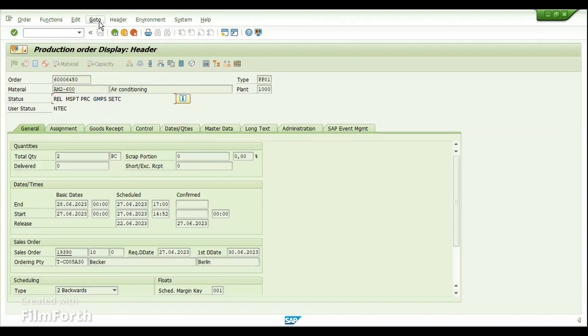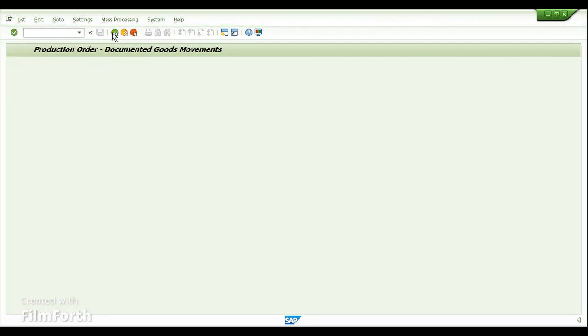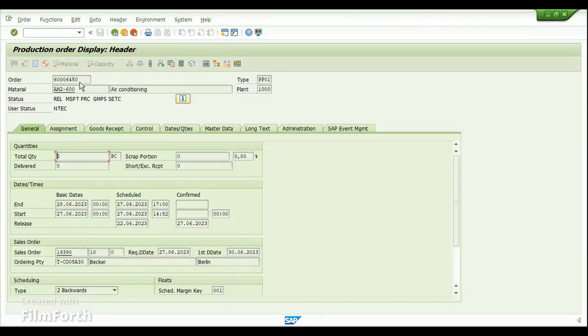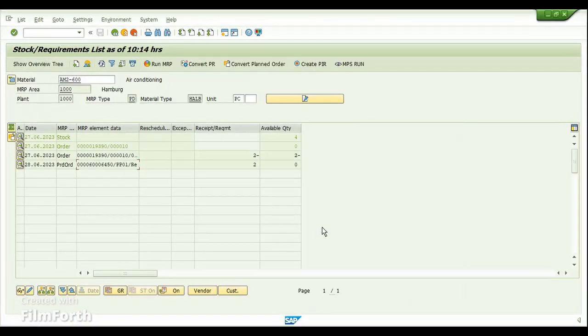And also we can look at the documented goods movements from the go to in the header menu, and then we can see that these two are the components that have been consumed. Okay, and now the next step is to post the confirmation of the operations in the production order. So for that we are going to CO11N.